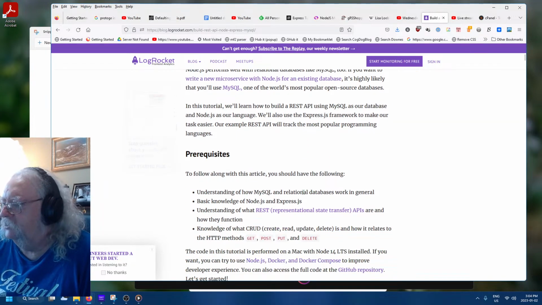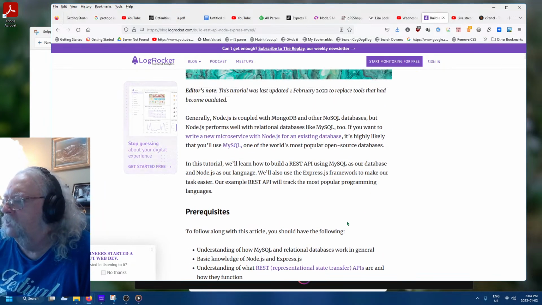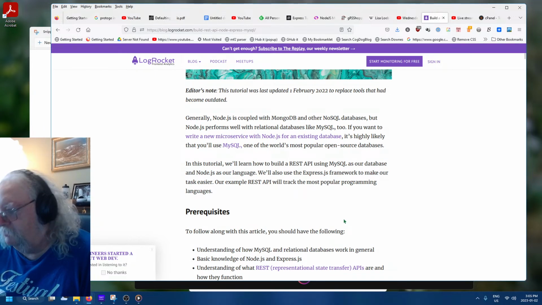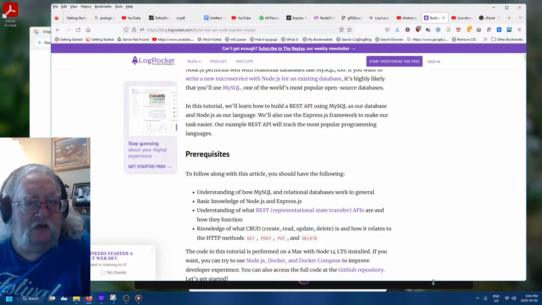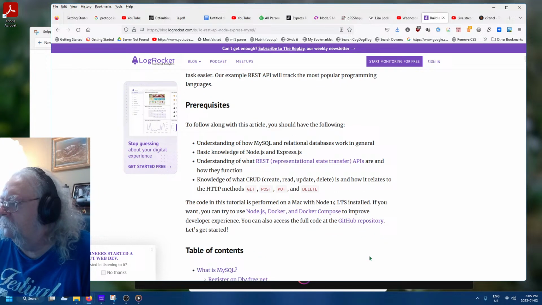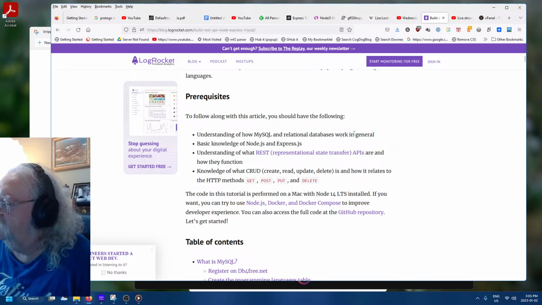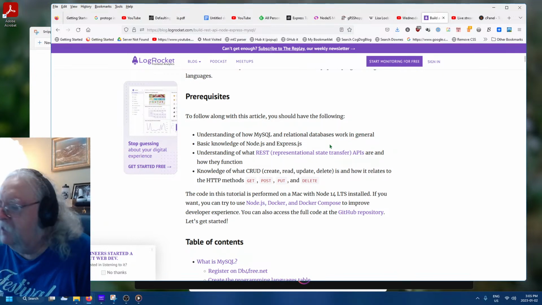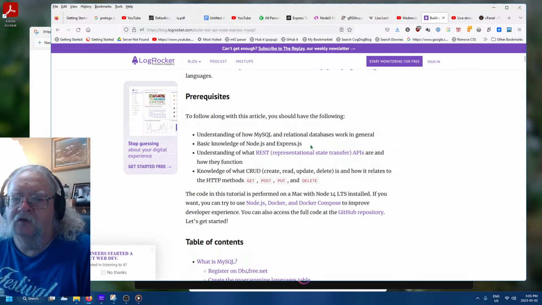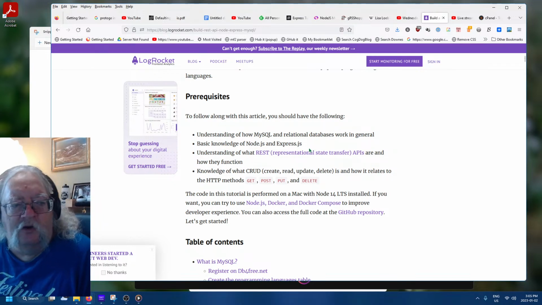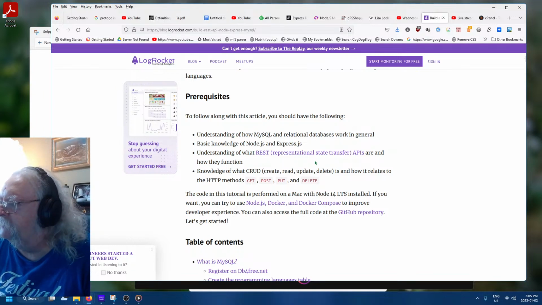Generally Node is used with Mongo. True. But a lot of people might want to do what I'm doing, which is to use it with MySQL. So, to follow along with this article, you should have the following. Understanding of how MySQL and relational databases work in general. Yep. Basic knowledge of Node.js and Express.js. Yep, we did a video on that a while back. It's one of the earlier videos in this series.